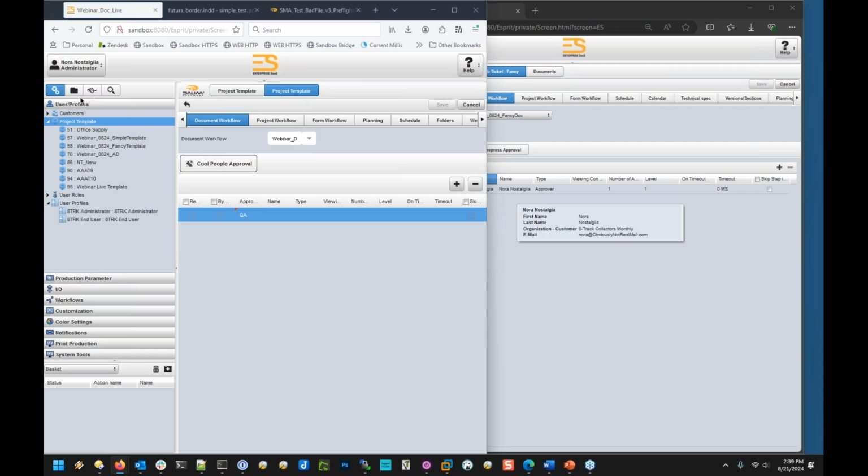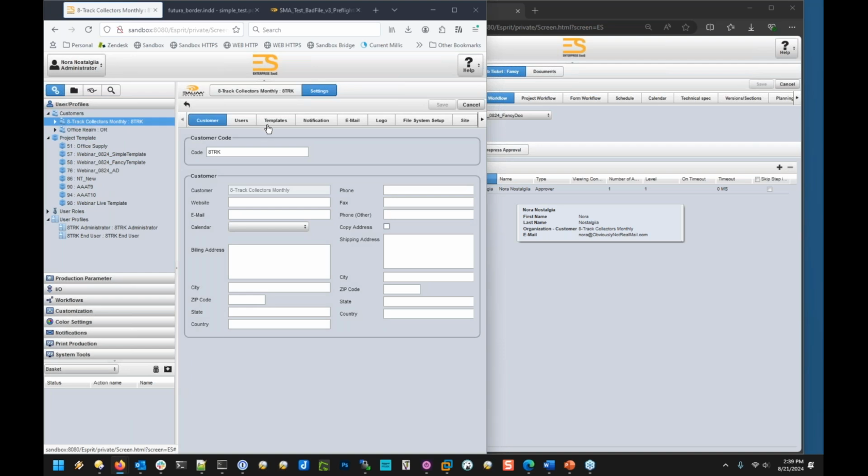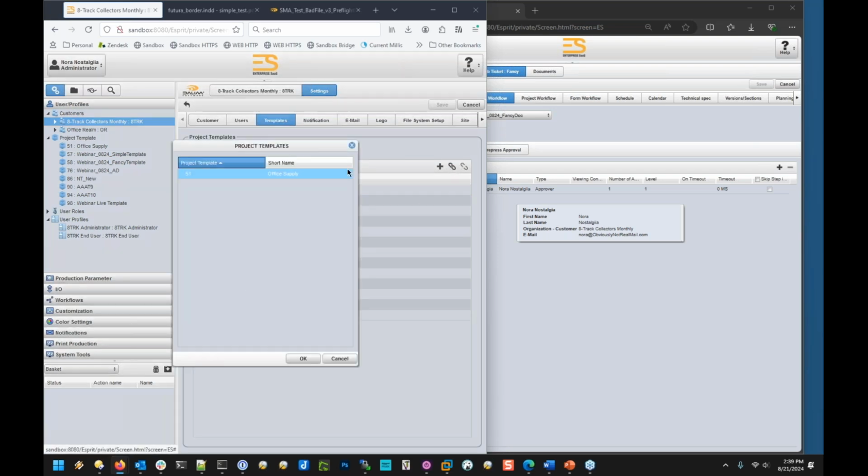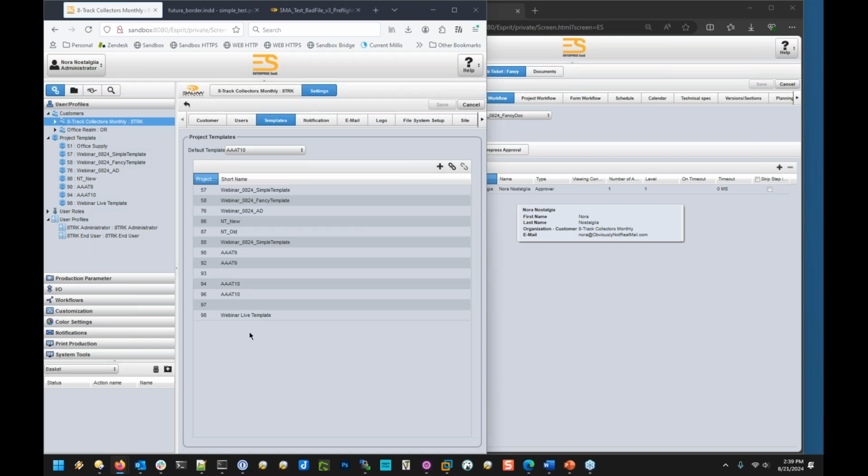So if I want to use these project templates, then what I can do is go into the customer area, select my customer. I think I actually ran into a bug on my system because this was showing up by default. I don't think it should do that, but generally you would click the link button here and you could link the new template you created to your customer.